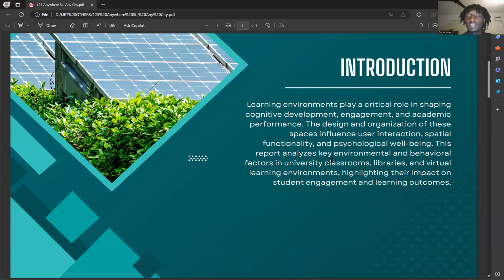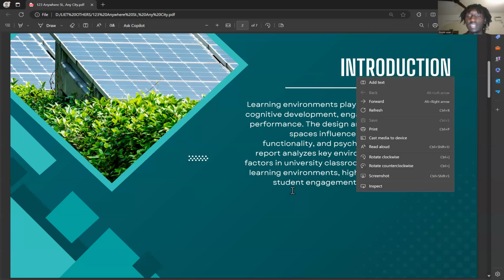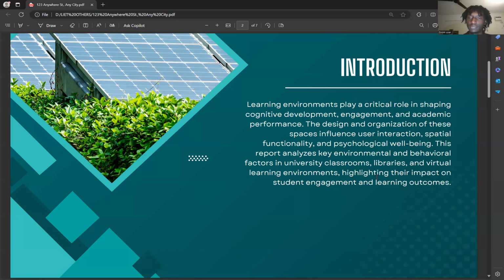This report analyzes key environmental and behavior factors in university classrooms, libraries, and virtual learning environments, highlighting the impact on student engagement and learning outcomes.